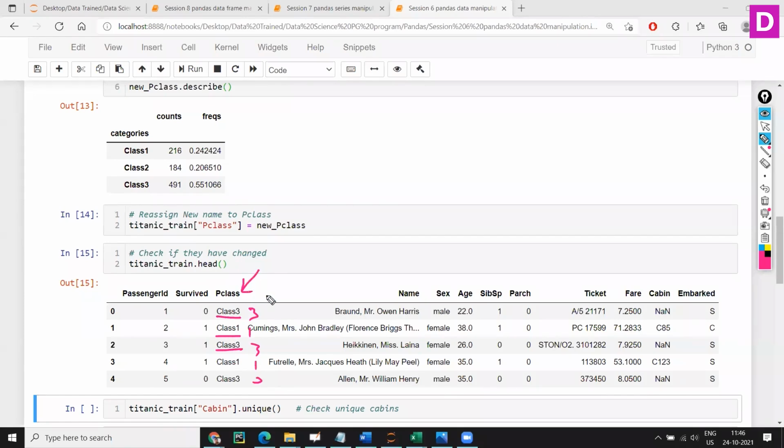So this way I can manipulate any particular categorical column. You can also go ahead and change this survived column to dead and survived names. Same concept.